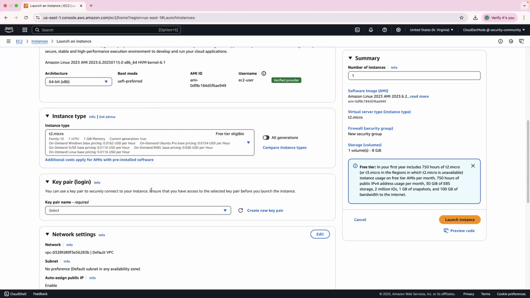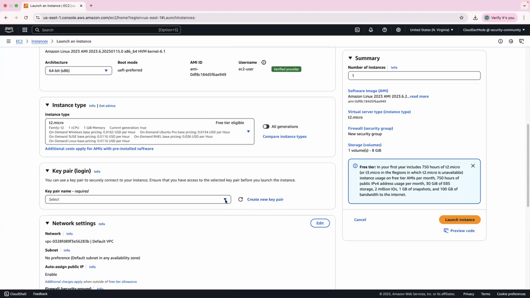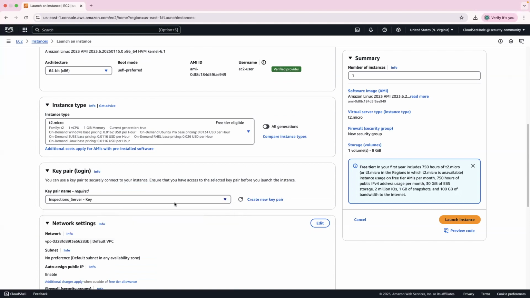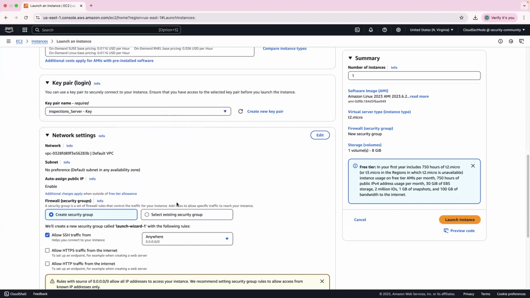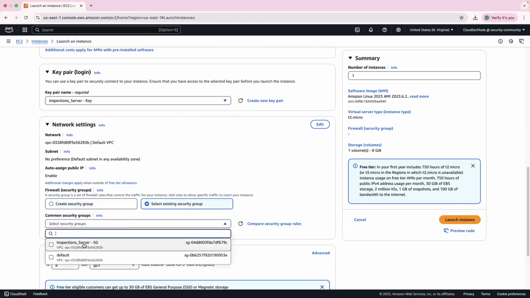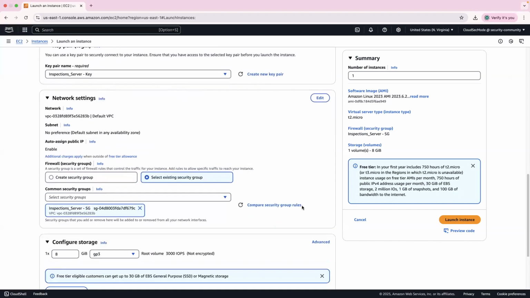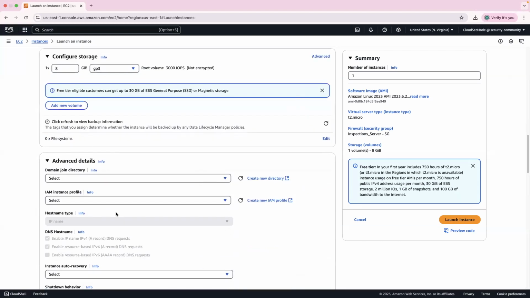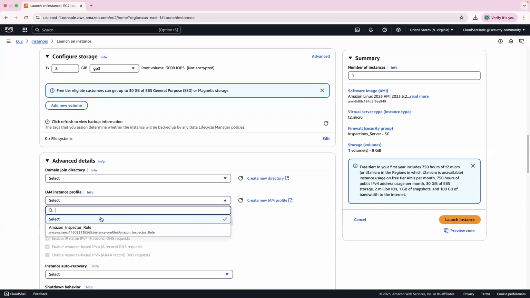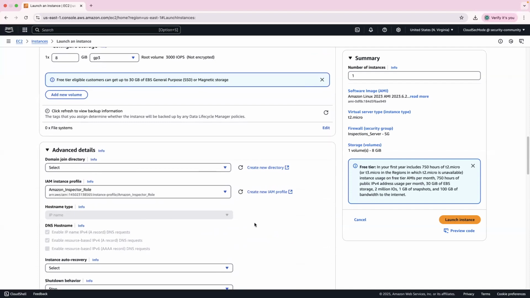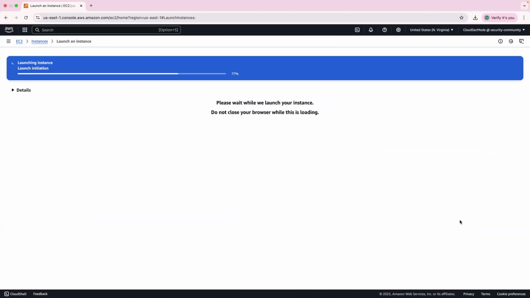Rest everything we are going to leave default. We are not going to create a new key pair. I have already created an inspection server key beforehand. So I will just select that from the drop down. Similarly, I will select an existing security group, inspection server security group that I've already created. And under advanced details, in IAM instance profile, make sure you select the role that you created earlier in the step 1. Rest everything you have to leave default, and we'll just make sure that we click on launch instance.